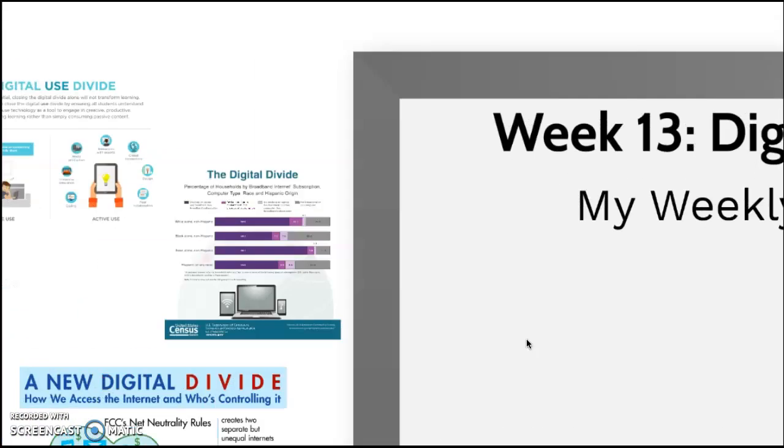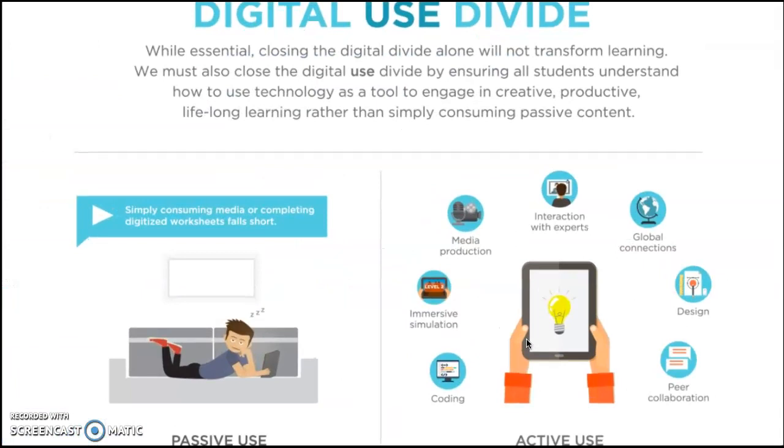So what is that digital divide, you may or may not be asking? It's not just the difference between those that have technology and those that don't. That's what it used to be. The digital divide used to be those that did or did not have technology. But now we have to think larger than that.